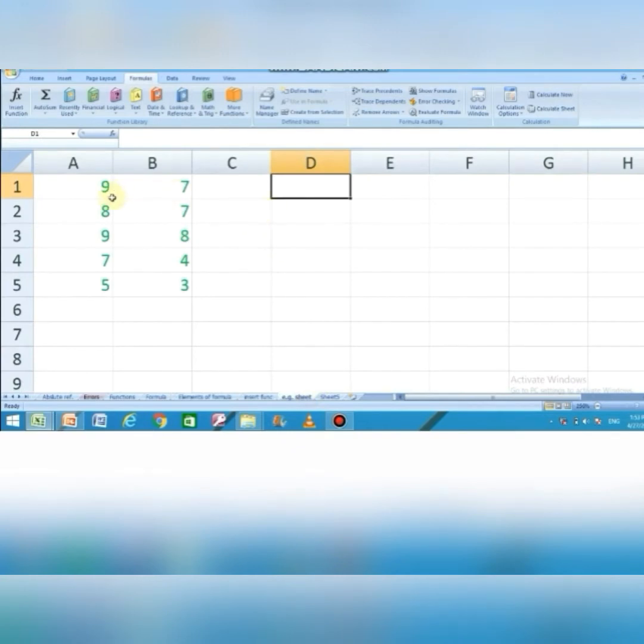So let us understand the first element, references, with the help of an example. I have written some numbers here. So first I'll calculate these numbers with the help of a basic formula. Equal to A1 plus B1 and press enter. So here I have calculated this 9 and 7 with a basic formula.